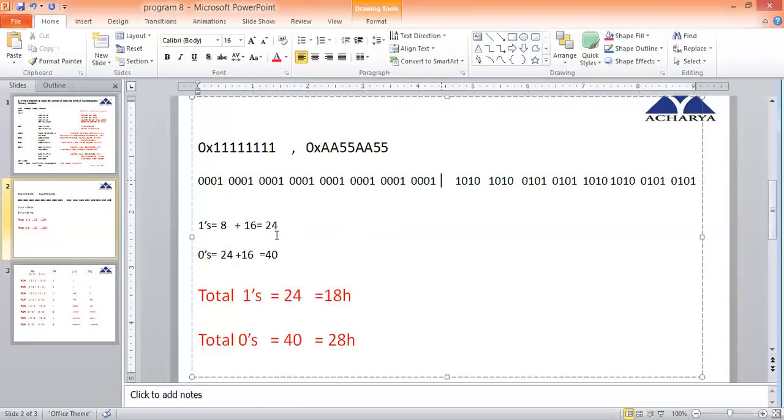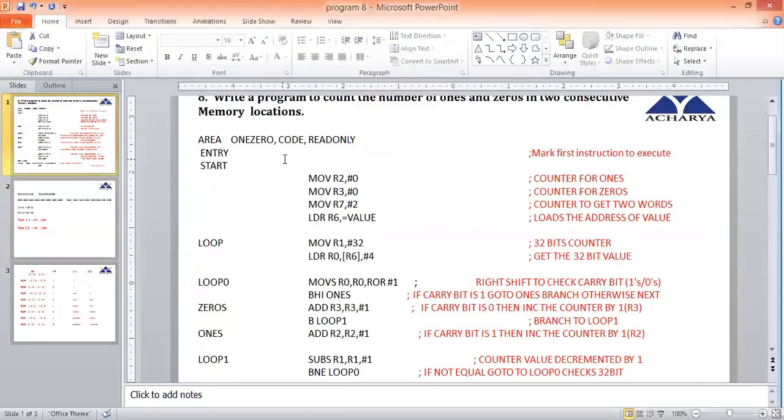Now this 24 and 40 are in decimal. We have to convert it into hexa. I have told you the technique in the previous program. So 24 in decimal converted into hexa is 18 hexa, and 40 is 28 hexa. So this is the result that you will be getting for these two numbers. Now let's trace the program. The logic all of you understood. Now let's trace the program.